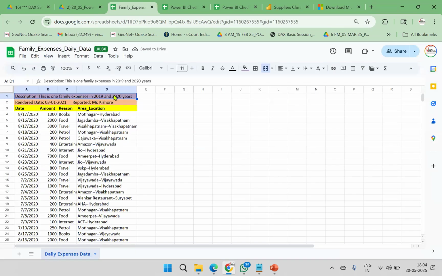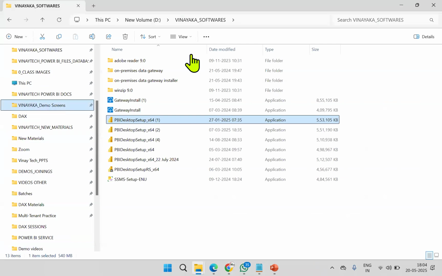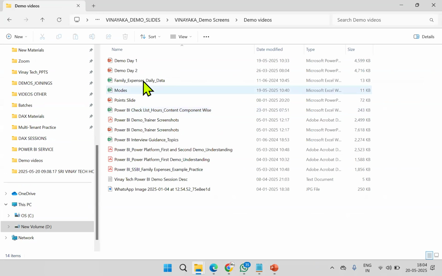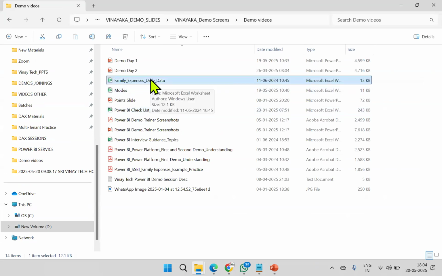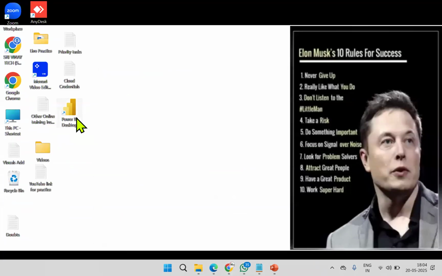Some header information is available, and column by column data: amount, reason, location, device. This is my input. Of course, this is in my local system now, and it's also available in the demo videos. This I'm going to use. Okay, let me open the application. So input is ready, tool is ready. Now we need to create a report or dashboard.